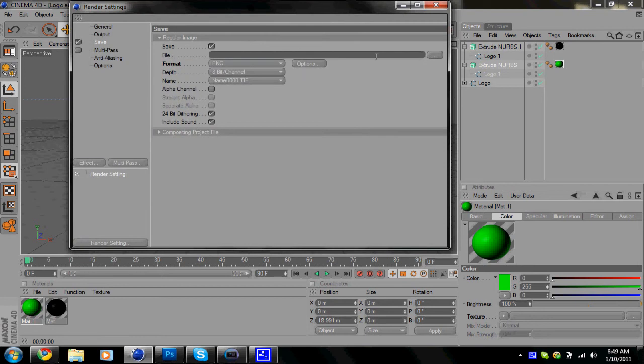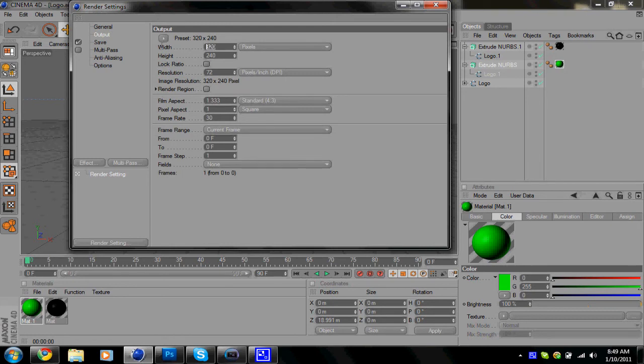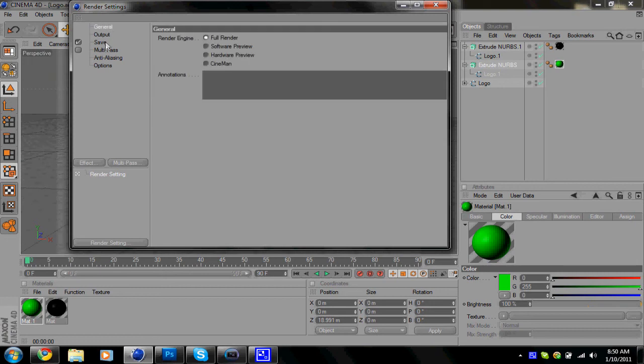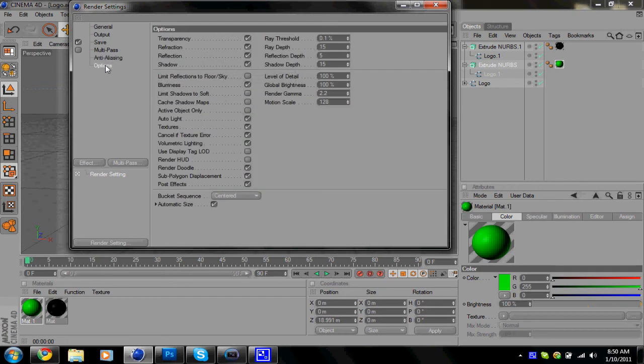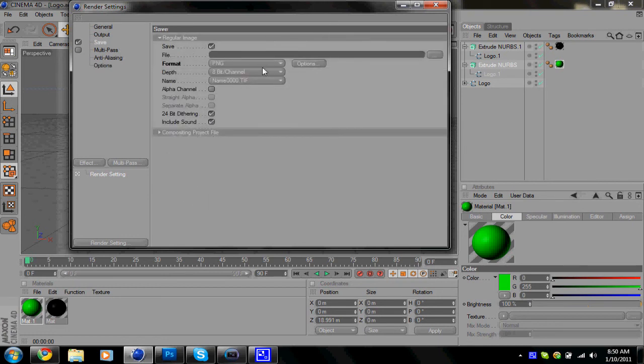Alright, this is like file, sorry. No, what you want to do is go to output, and you want to make this 1280, I believe. This is my laptop size, and then 720, oh no, I can't remember, I'm sorry guys. I know 720 is the bottom number, but I'm going to put 800 since it's my laptop size. So 1280 by 800 is my laptop. If you know the video size, I can't remember it right now, you can do that for YouTube. And so general, full render, and pretty much the rest is fine. Save is fine, everything is fine.